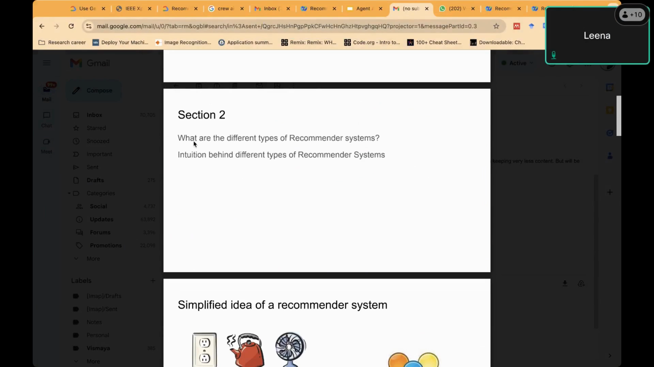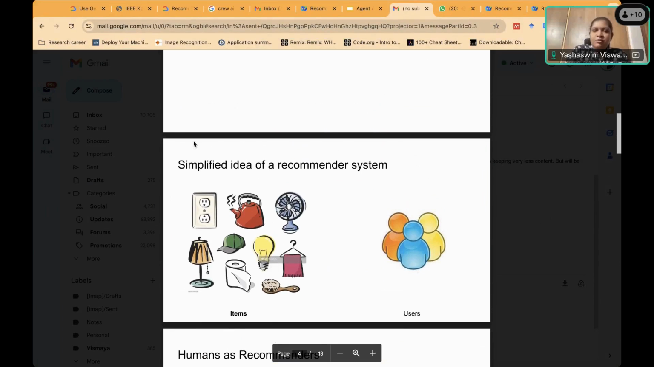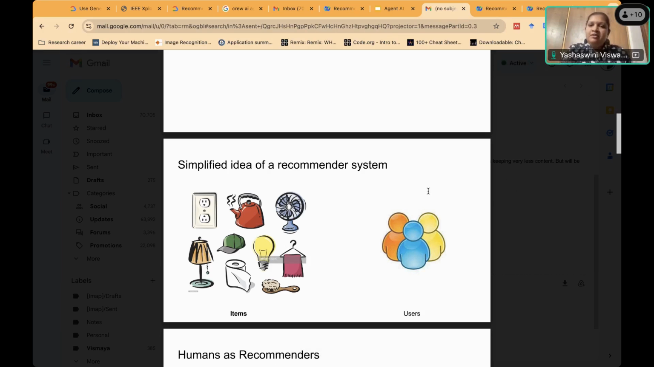Yes, ma'am, you can see. Yes. So this, items and users. That is the crux of it. Any recommenders that you see, any recommenders in any part of the world, in any industry, in any domain, they'll have two things: items, users. But what are these items? Who are these users? That differ from use case to use case.